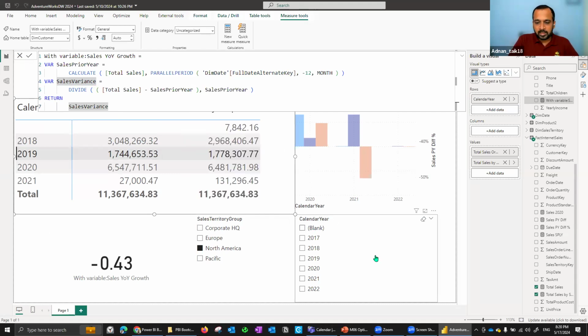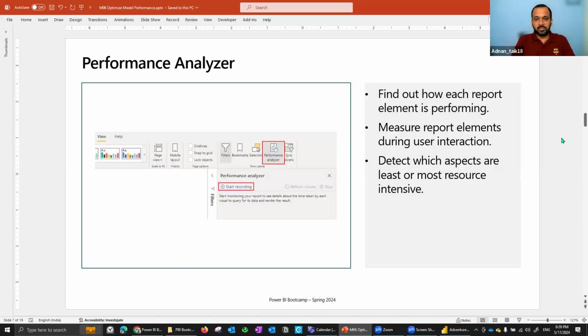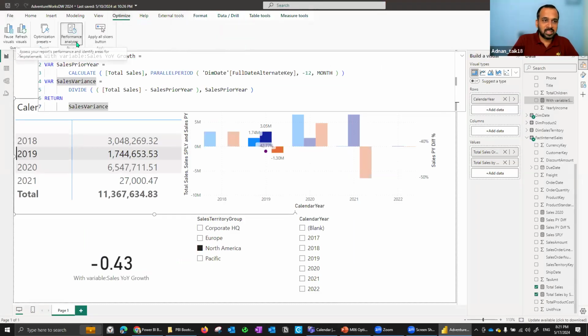All right. And the next thing here is the performance analysis. So find out how each report element is performing, measure report elements during user interaction, and detect which aspects are least or most resource intensive. So the first step, whenever a user complains or you feel that your report is performing slow, this is the best tool where you can look into that. You can find this in Power BI on the top ribbon under Optimize, where you have this performance analyzer.